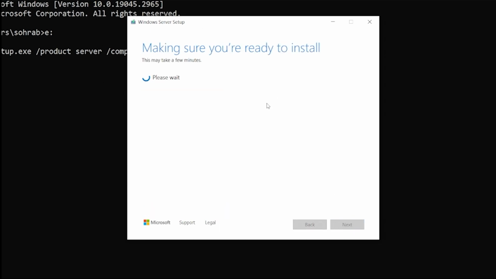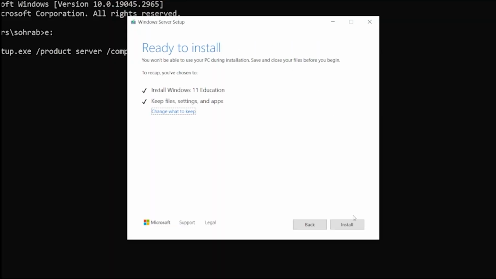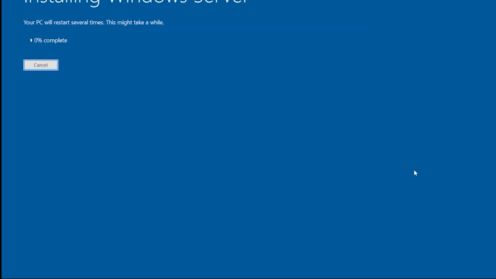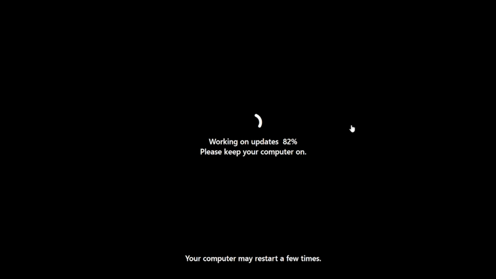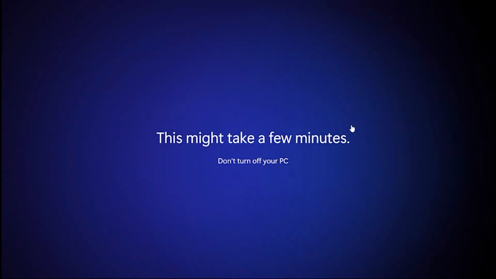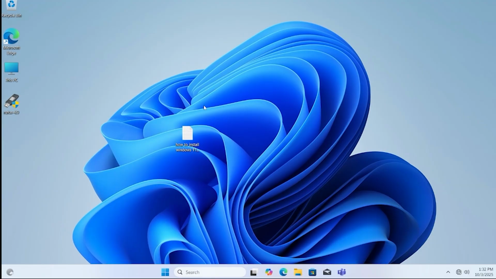Next. It will take a few moments. It will update everything from the Windows 11 ISO. Ready to install. Install. Now it is finished. We installed without any problem.